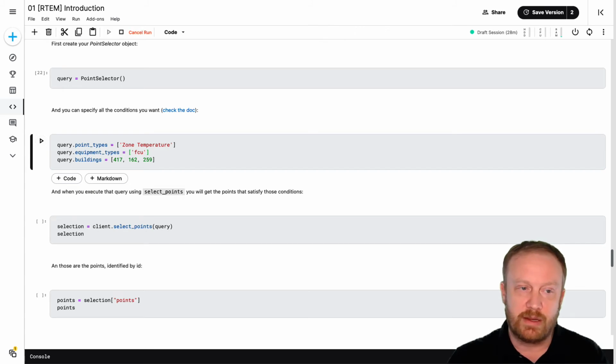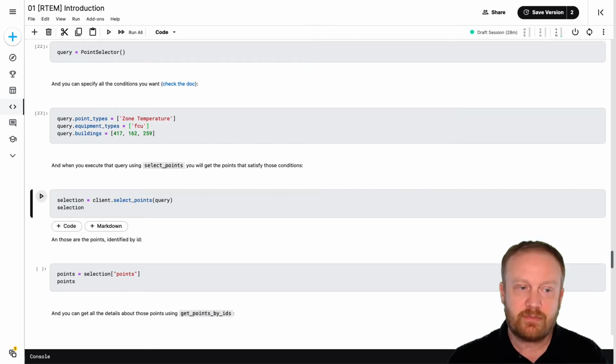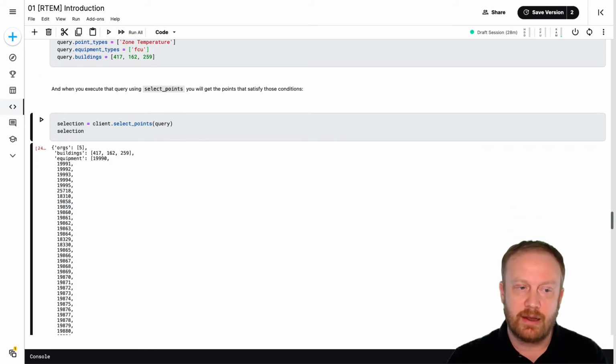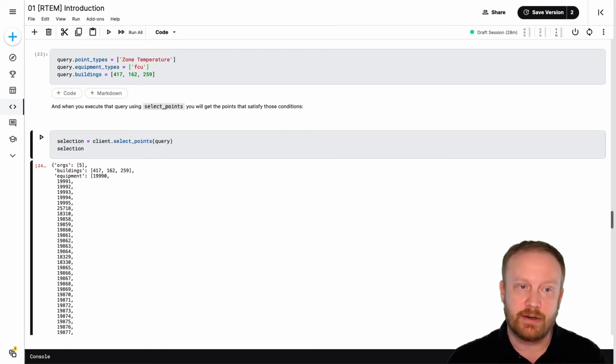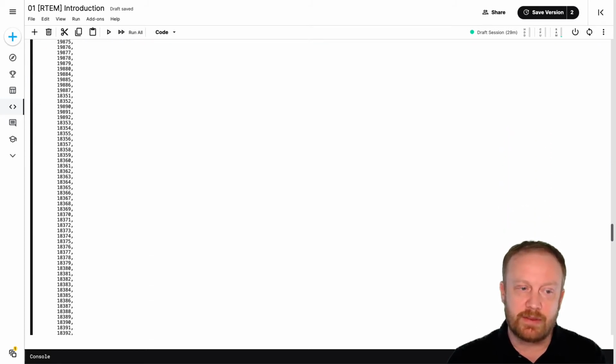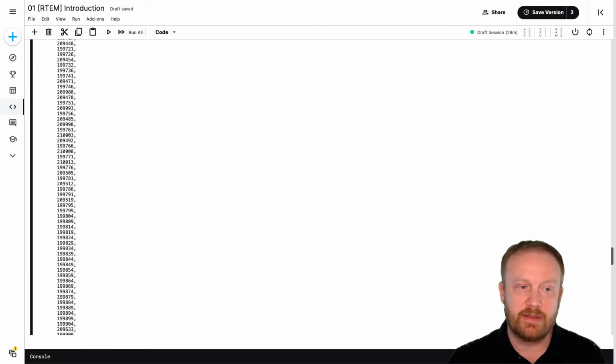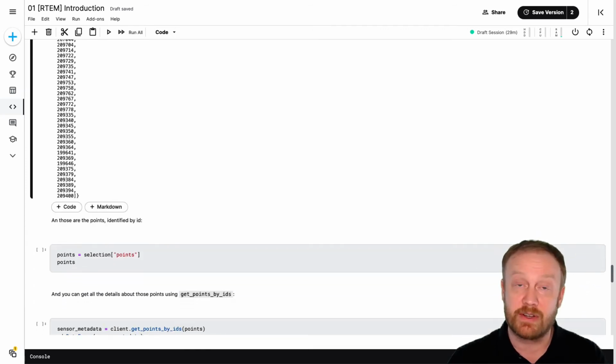So when we do that and use that query point selector object, we go back to client and use the function .select_points. That basically takes our query and finds all the points within the API that meet our criteria of zone temperature, fan coil unit, and from these 3 buildings. And when we look at this, we see a bunch of numbers, right? And these numbers are the unique identifiers of those points.